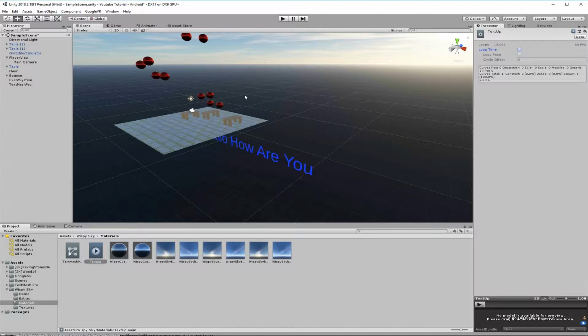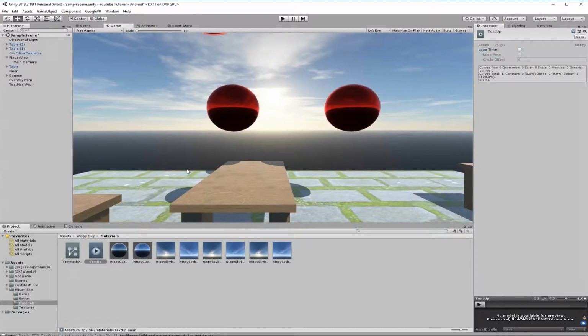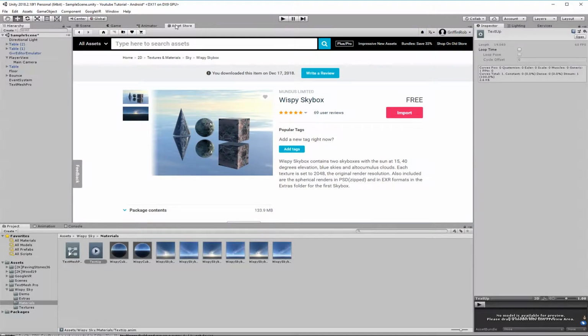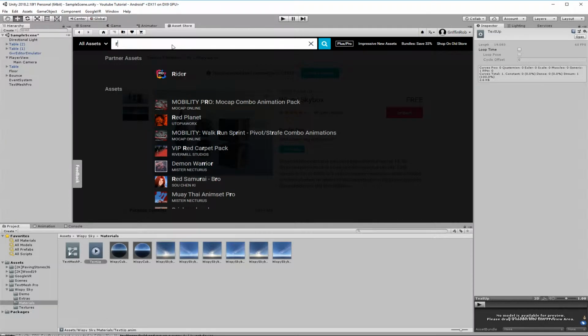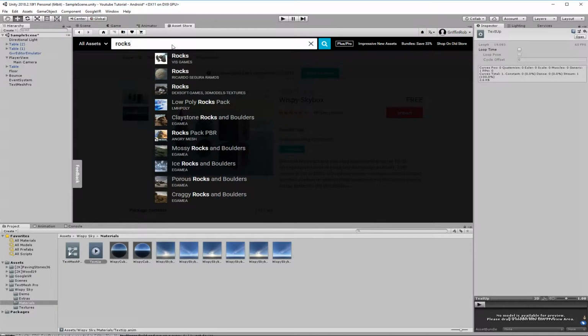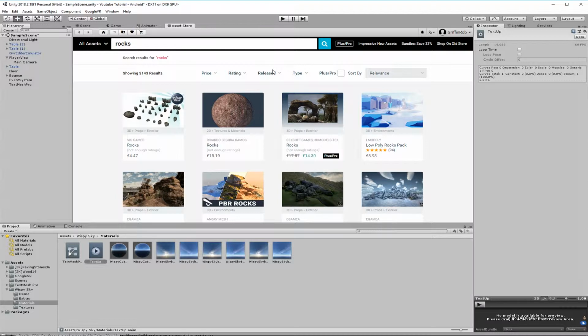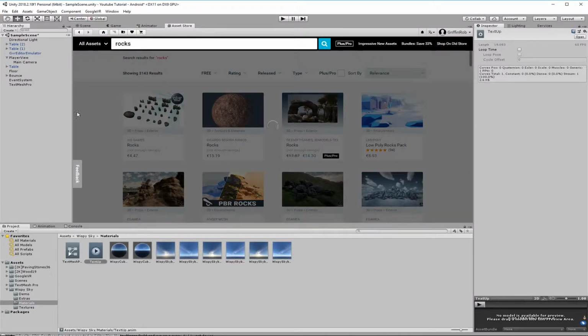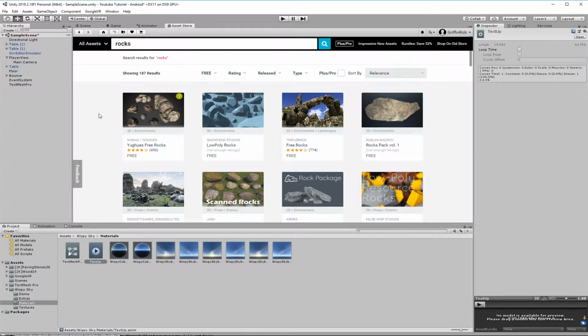Another thing then for this little tutorial is I'm going to put some things around the edge here, because when I look at it in my game, I'm kind of in this platform and it's not very realistic. So I'm going to go to the asset store and find some rocks. Okay, there's some assets there. I want to make all this free, so just go and get some free rocks. Here's a rocks pack. I used this one before, so this one's quite good.